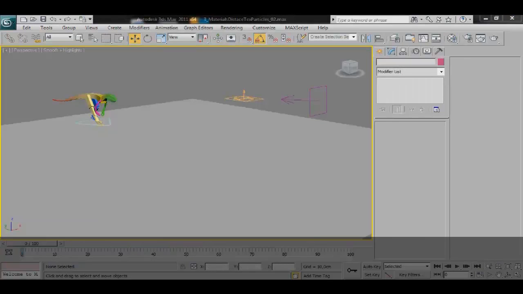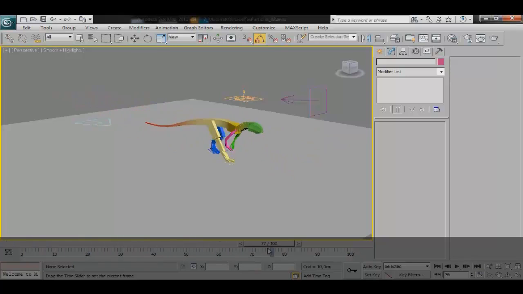In this example, we'll be looking at how we can use the V-Ray distance texture to control particle emission with PFlow. In this scene, I have a standard cat dinosaur rig walking across this plane, and I want him to kick up dust as he walks across this plane.